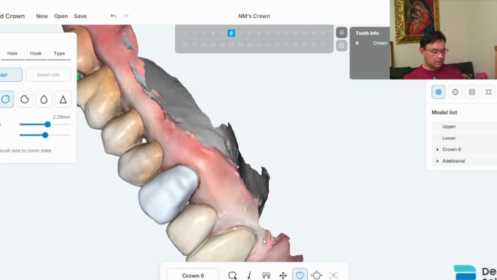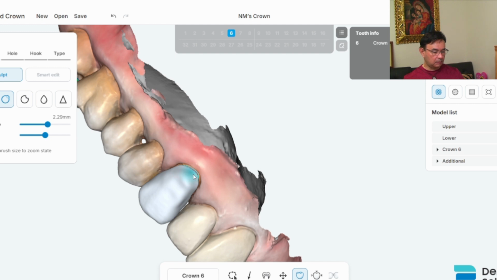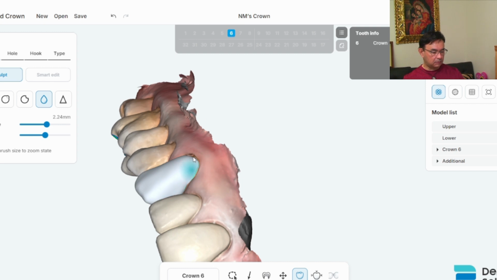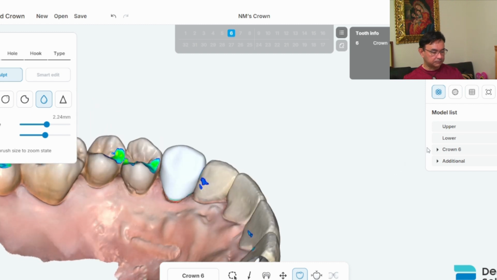Once we like the way it looks, now I want to smooth it out. Let me just make this a little bit bigger. Once we like it, then we can save the crown, or save the file actually, so we can send it to the lab. As you see, I added material to the front of the crown.